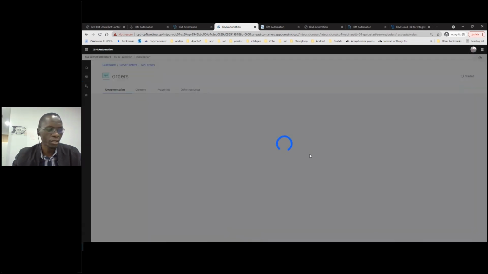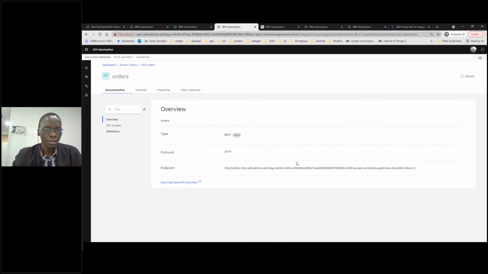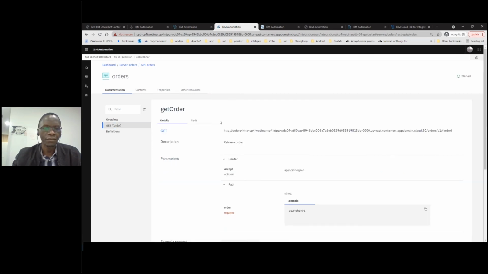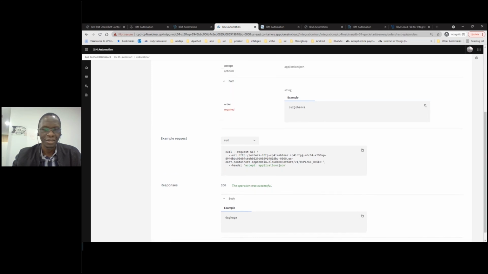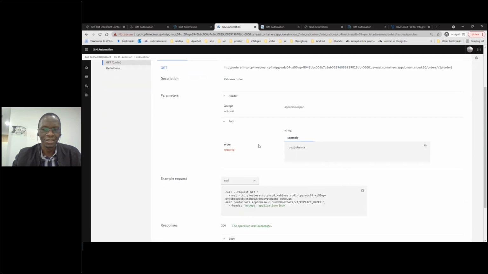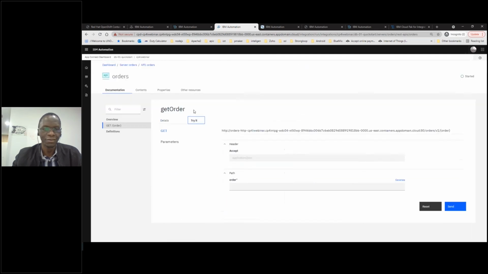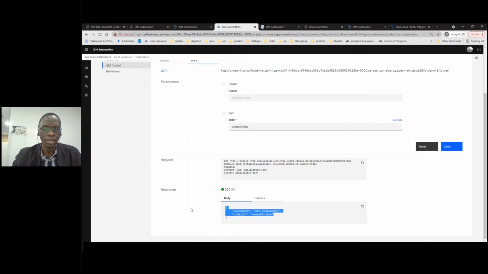So if you open the deployment, this interface gives you the ability to test it from here. So you can see the endpoint is here. Under definitions, you can come here and try this operation, for example. In this case, it is taking an ID. So if I go to try it, I can generate a random ID. Then from here, you can test your service.